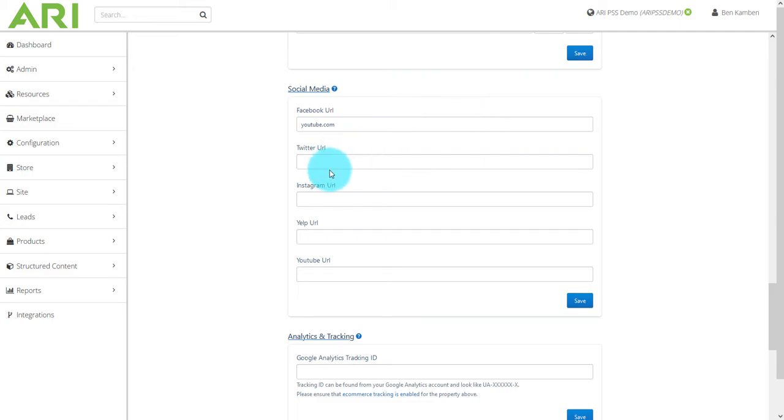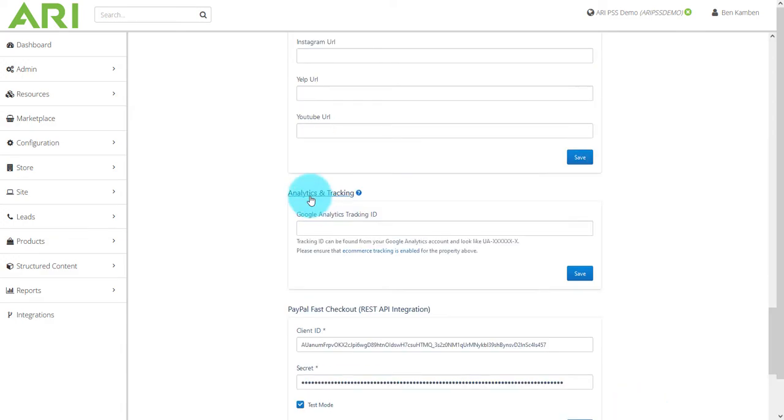If you do want to have that social media listed within the header and footer of every e-commerce page on your site. Analytics and tracking.